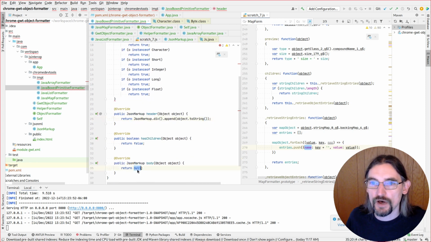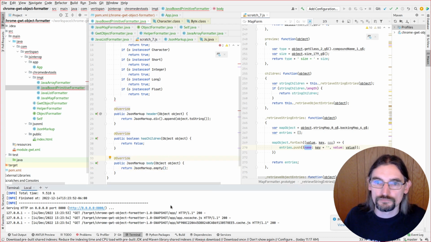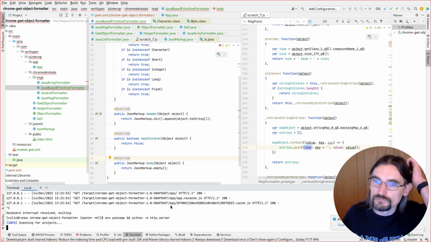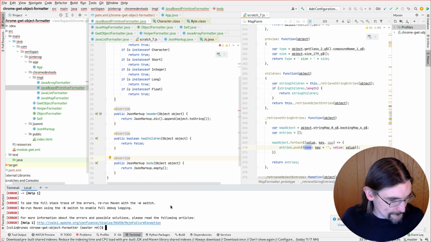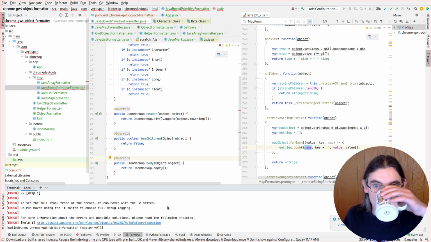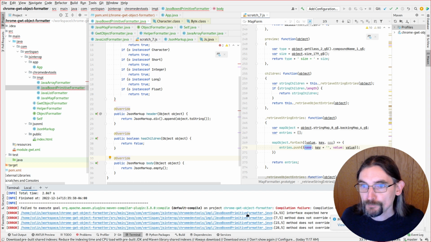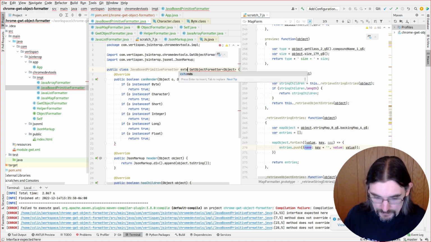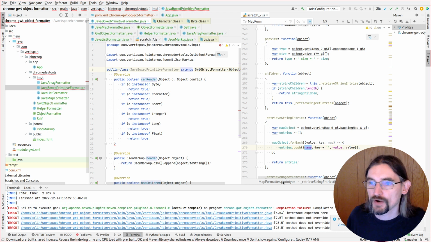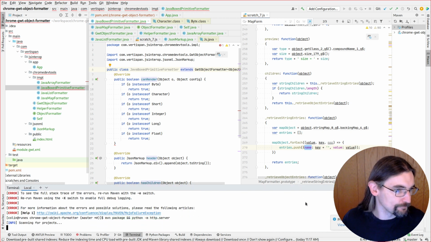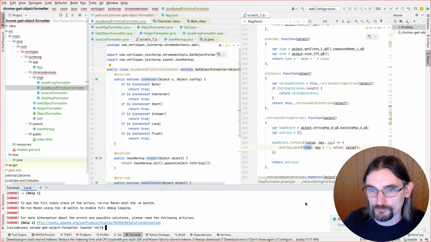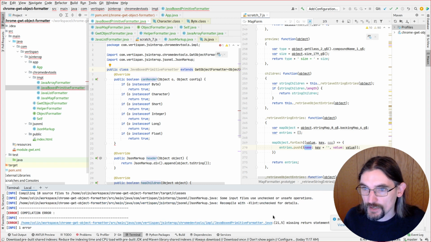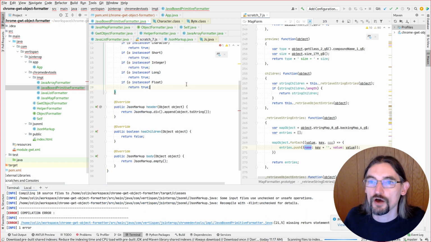Has body is always false. Body is always empty. What do we do here? Extends. Why didn't it correct me there? That's weird. I rely on my dev tools to hit me when I do dumb things. Oh yeah, we gotta return false.